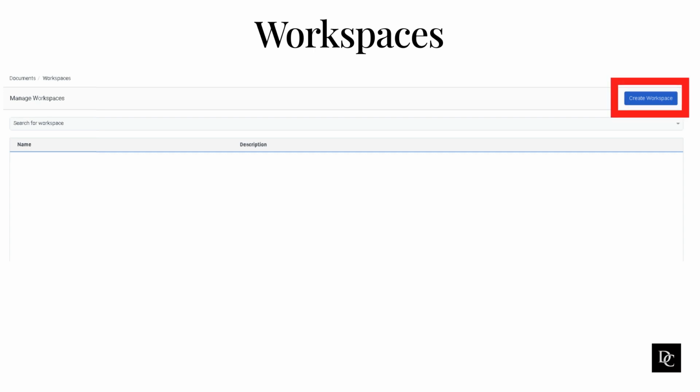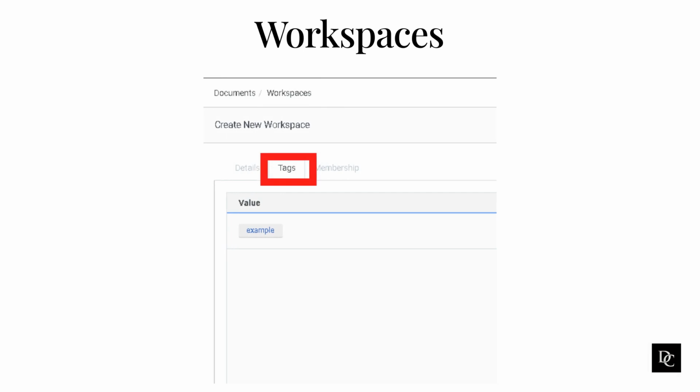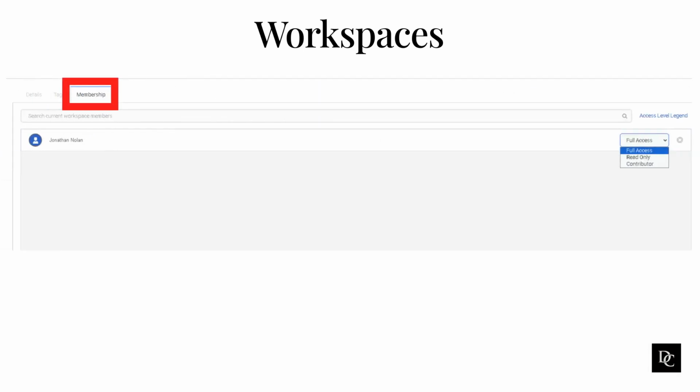Under the Documents section, click on Workspaces. Then, click Create Workspace. Give the workspace a name and add a description. Add tags to the workspace so that other members can find the workspace. Add members to the workspace.